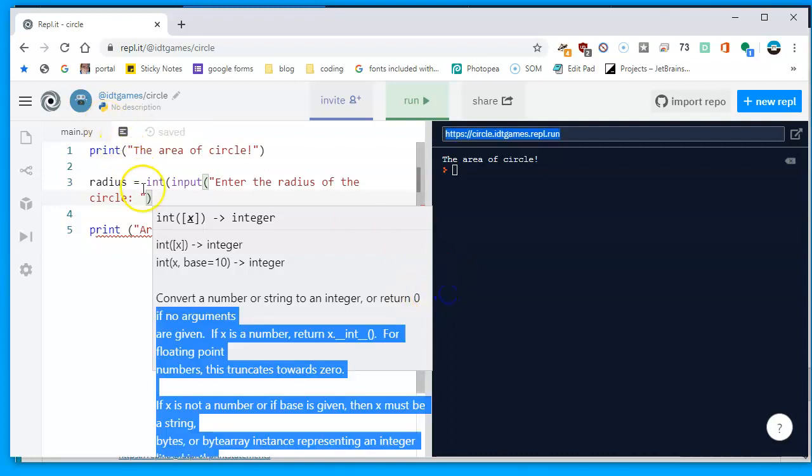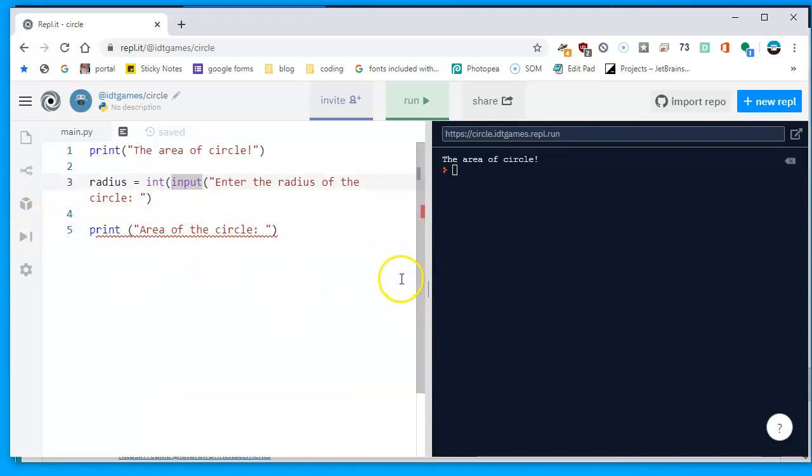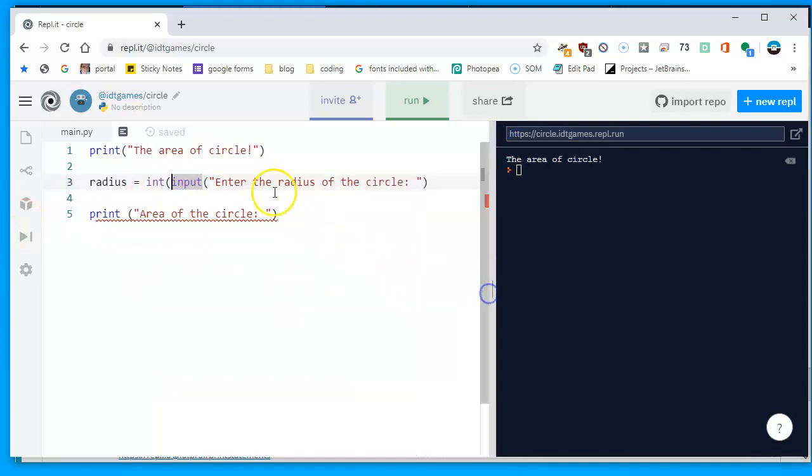Can I get this a little bit larger? I think I can, right there. Okay, so int, and I open parentheses, open quote, close quote, close parentheses, and I still have one more parenthesis to close. So now we're asking the question to give the value of the new variable radius, whatever the user says, enter the radius of the circle, and get the integer so that it's now a number.